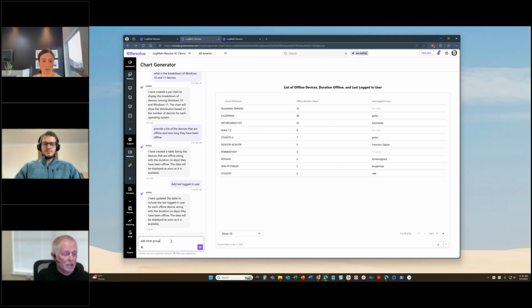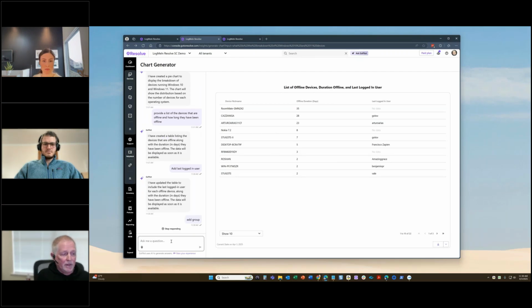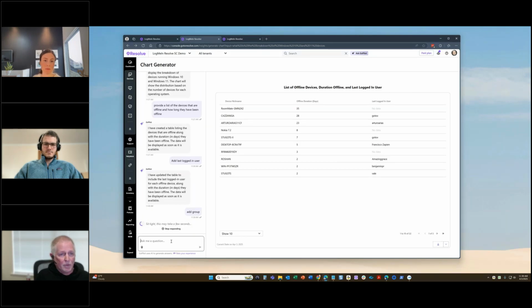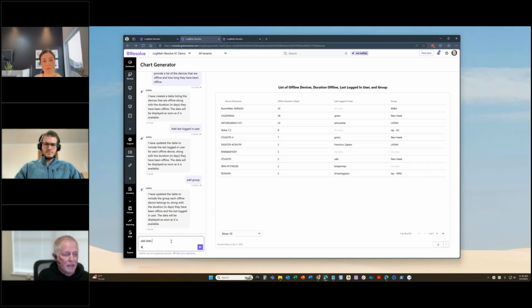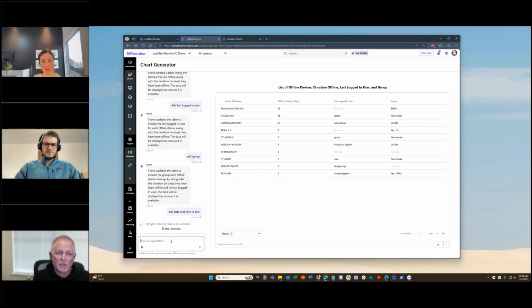Actually, I can just keep it simple. Add group. Okay, put that on there. It'll put a column in there for the group. And then add date and time to the title, sorry, so I can timestamp it because it'll change over time. So I can put the date and time in there.